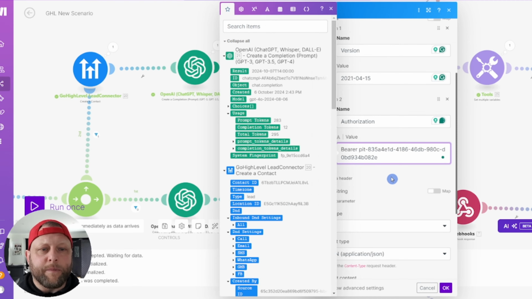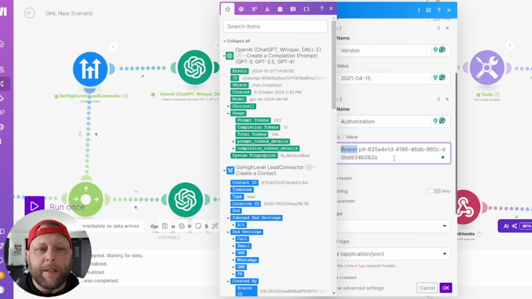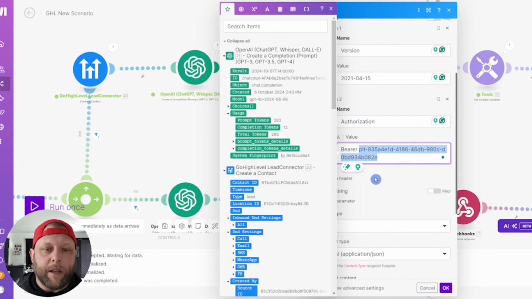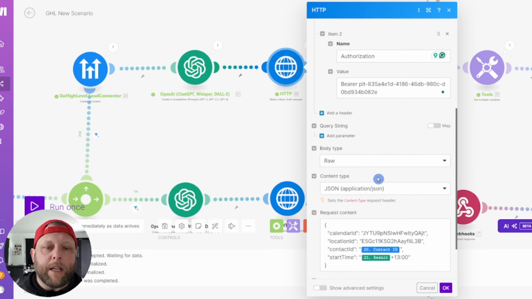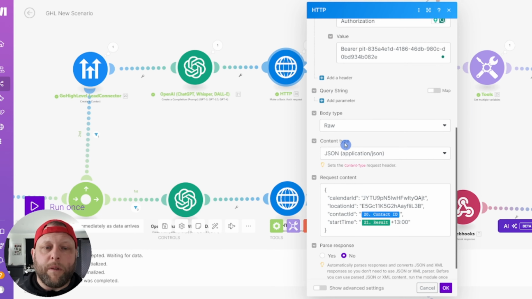And then the bearer is going to say that we're going to use our API key to connect to it. And remember earlier on, I told you to save the API key from HighLevel. We're going to put that API key right in there. Okay. So the next part is leave that blank. The body type is going to be raw. We're going to send it in a JSON format.